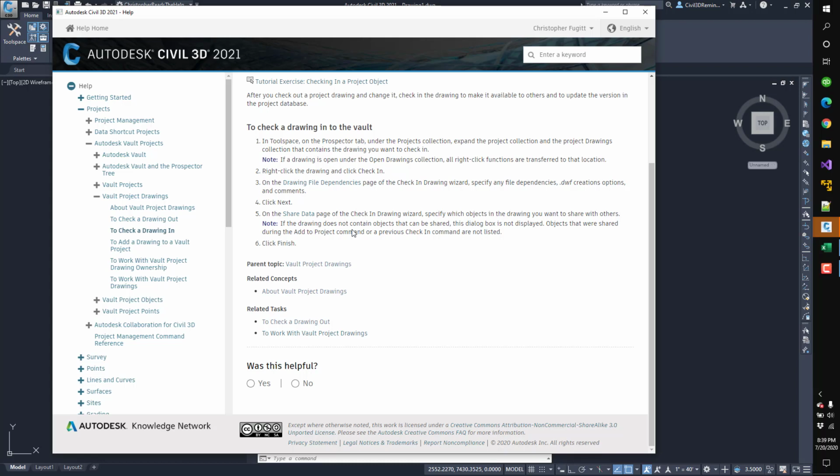2. Right-click the drawing and click Check In. 3. On the Drawing File Dependency page of the Check-In Drawing Wizard, specify any file dependencies, DWF creation options, and comments. 4. Click Next.